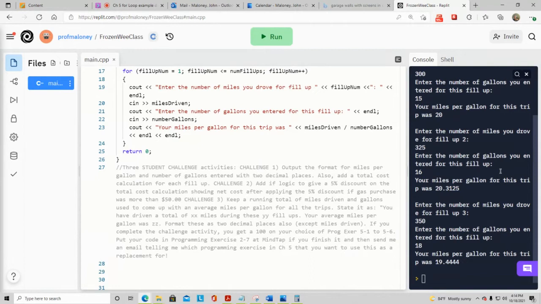So I'll just read those 3 student challenge activities and then go back to the top. So these are the ones that you would then get credit for an entire programming exercise, either 5.1, 5.2, 5.3, 5.4, 5.5, or 5.6, whichever one you want, as long as you get this to work and your test deck gives what I'm going to read. So challenge 1, output the format for miles per gallon and number of gallons entered with 2 decimal places.